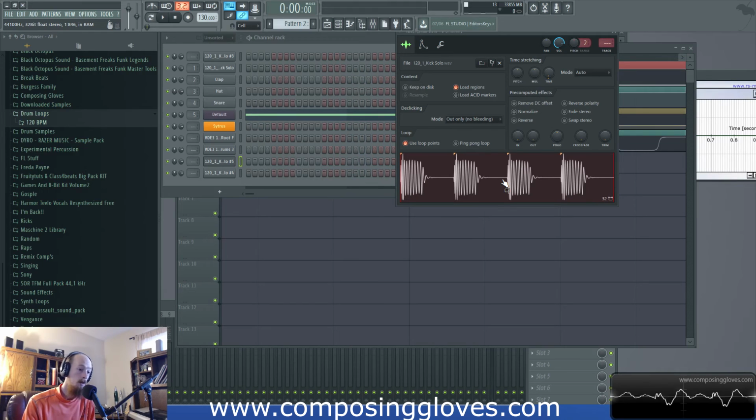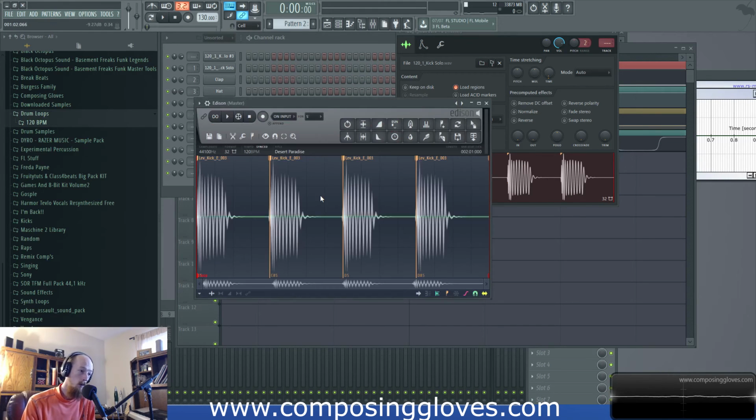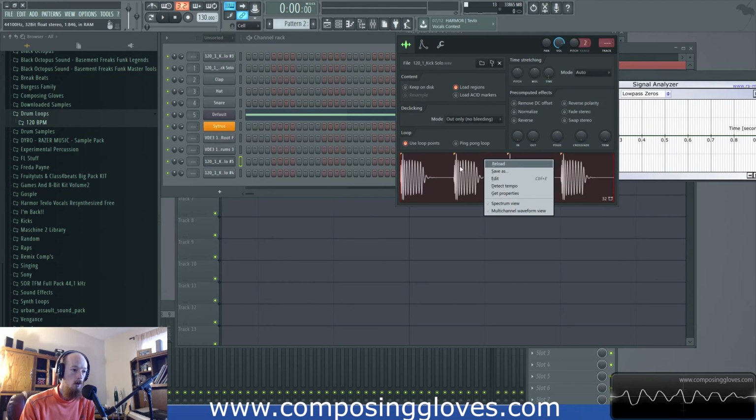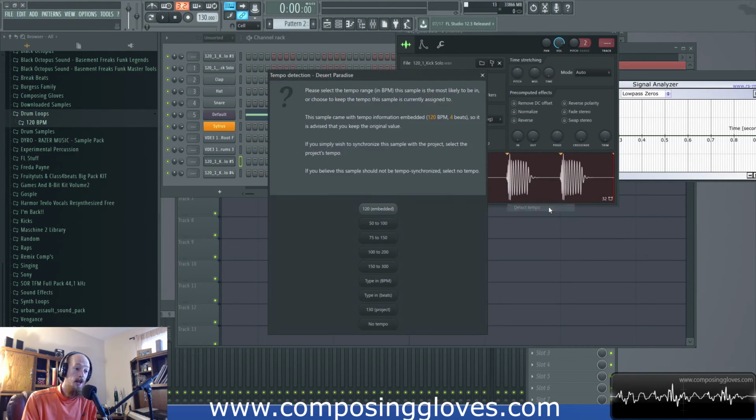Additional cool options that you have. You can hit Control E and it will open up Edison for more advanced editing. Another cool thing you can do is right click on the sample data. It will open up a save as, so you can save it if you have done something weird to it or you want to preserve it. Then you have detect tempo. So if you don't know what the tempo is of your sample, you can come here and figure it out, and it will allow you to stretch it better later.